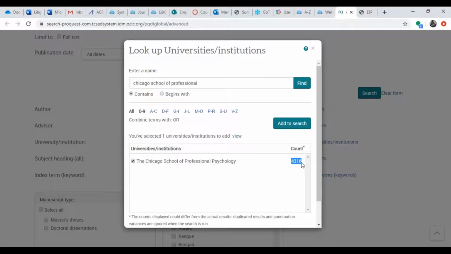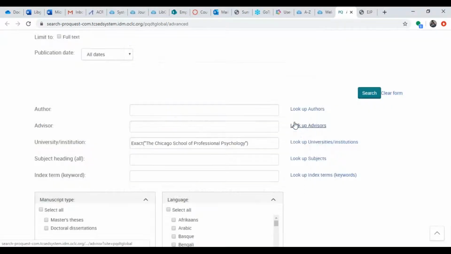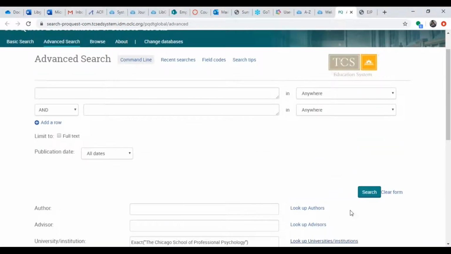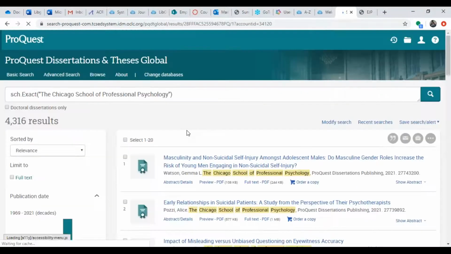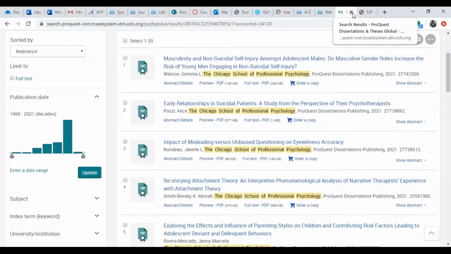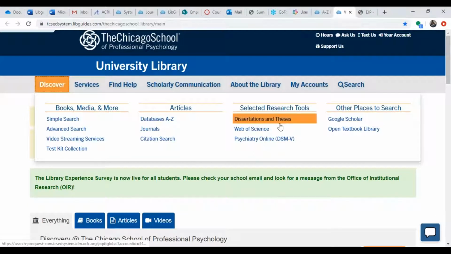Looks like we've got 4,316 dissertations in this database from the Chicago School. All right, and there they are. Then I can further limit it by a keyword or however you want to do that. So that's our dissertation database. And by the way, dissertations can sometimes be a goldmine of information. If you're doing a research paper and you find a dissertation that's somewhat close to the topic you're looking for, take a look at the reference list. It can be really helpful, especially if it's a really recent dissertation.